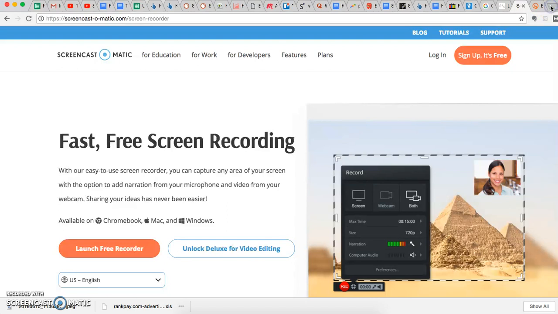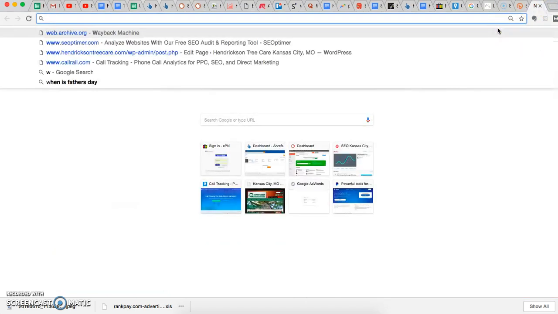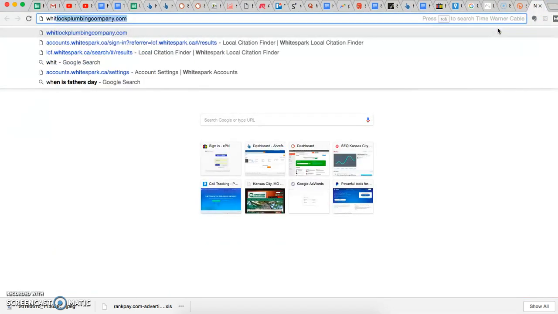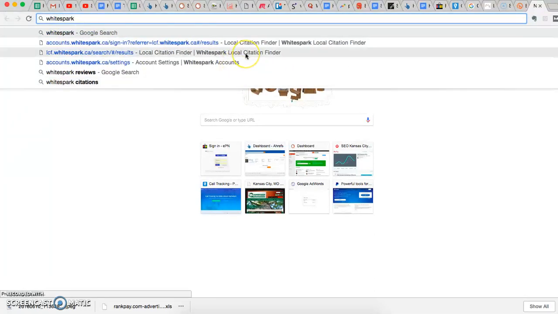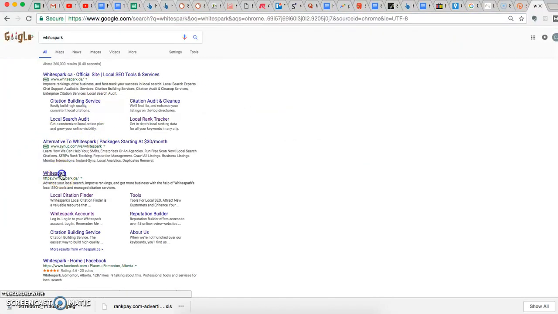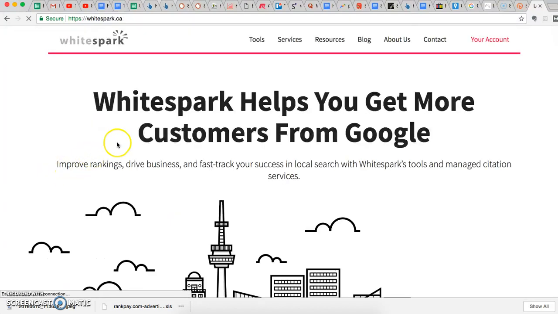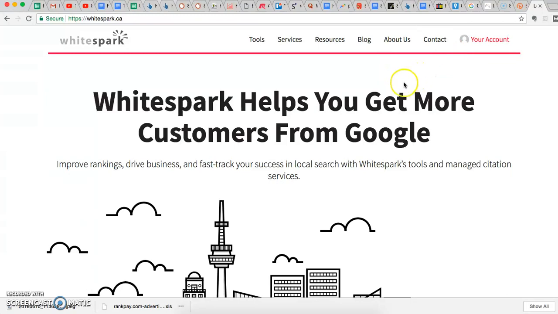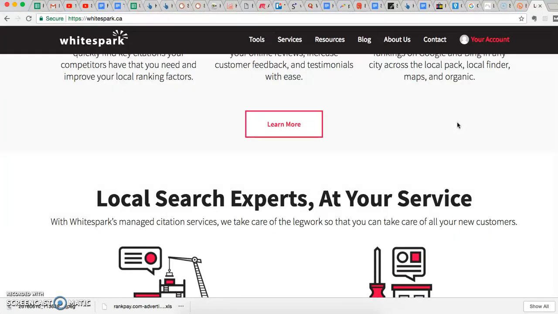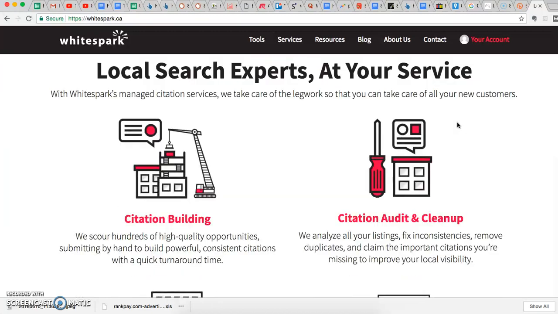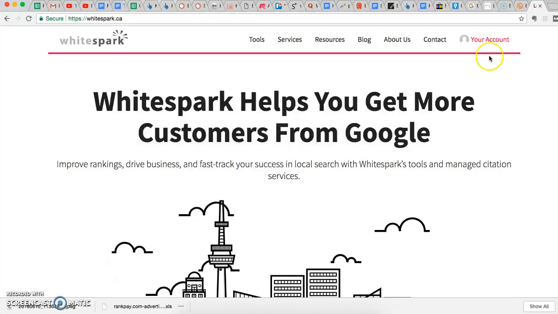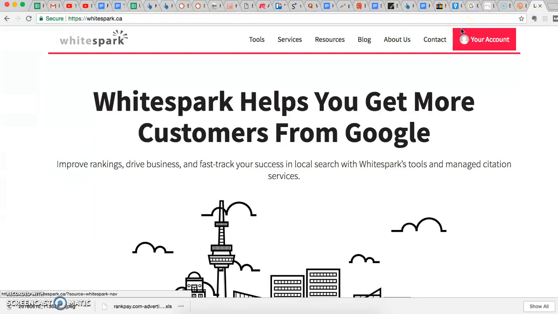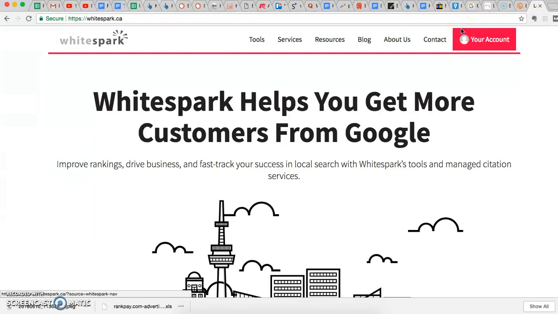So what I'm using is Whitespark. I'm doing this for the local citations filter, but what they have is a tool to basically search local citations or local listings. So this is helpful if you have a local based business.